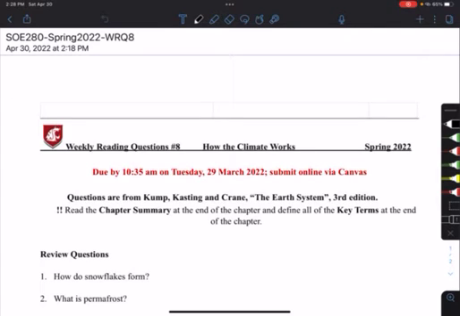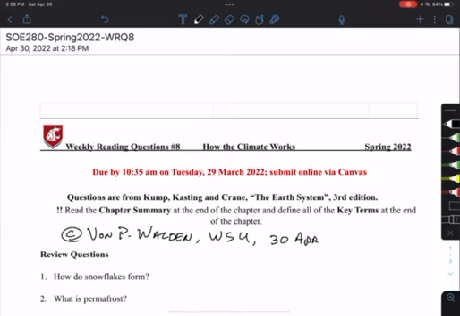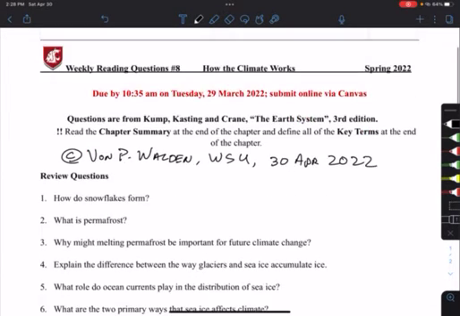All right, we're back with weekly reading questions number 8. And again, I'm going to put my copyright on this, and this is 30 April 2022. How do snowflakes form?